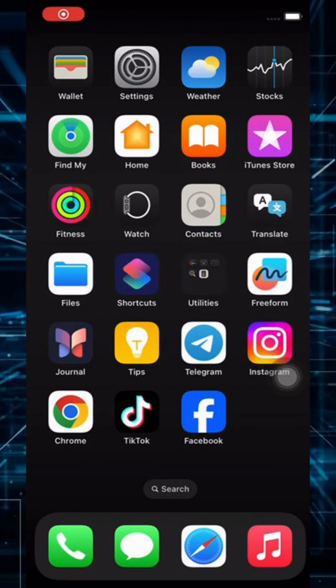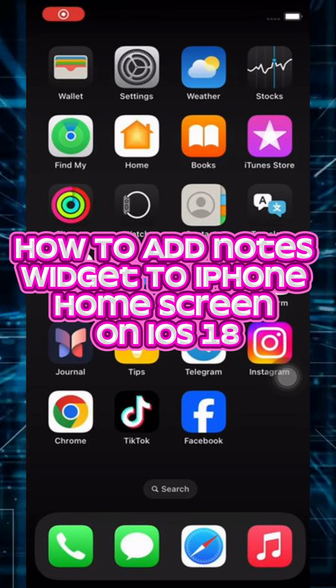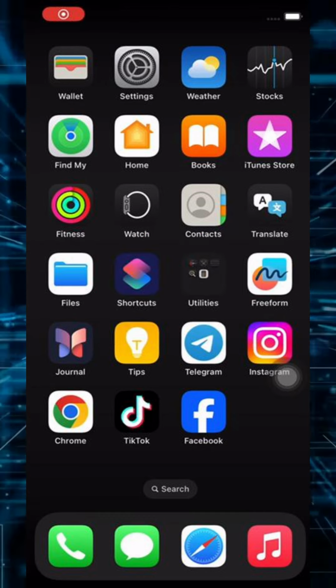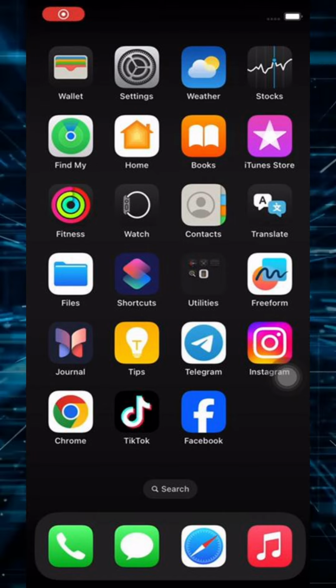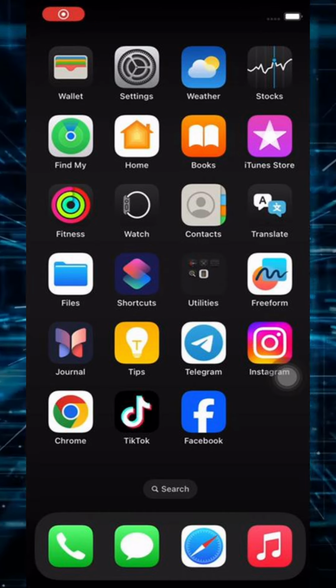In this short tutorial, you will learn how to add the Notes widget to the iPhone home screen on iOS 18. This feature allows you to view important notes at a glance without opening the app, making access quick and easy. First, locate an empty space on your home screen.